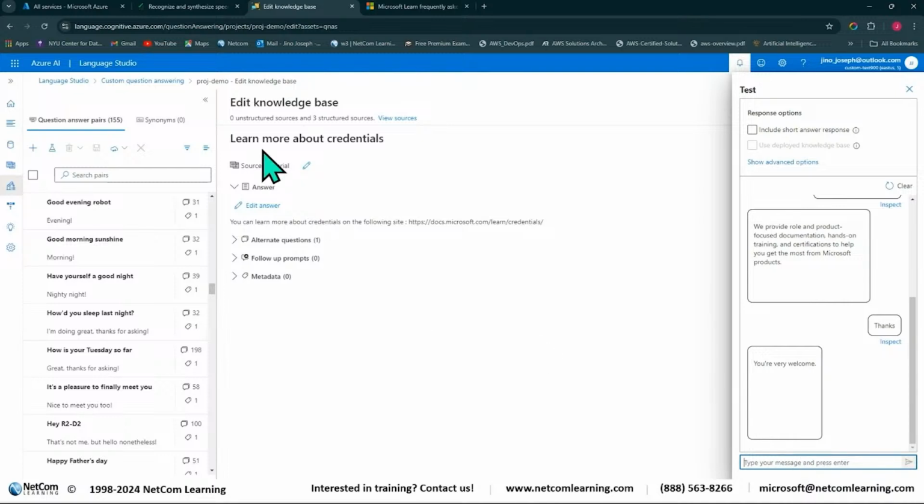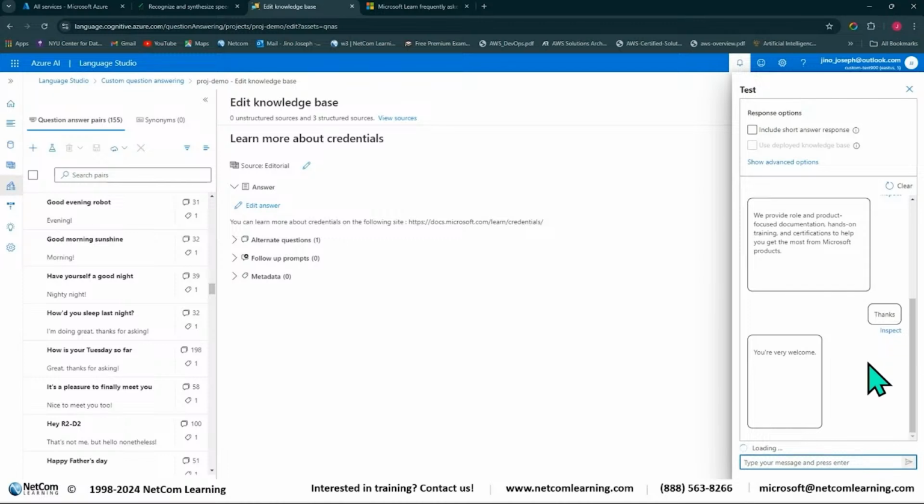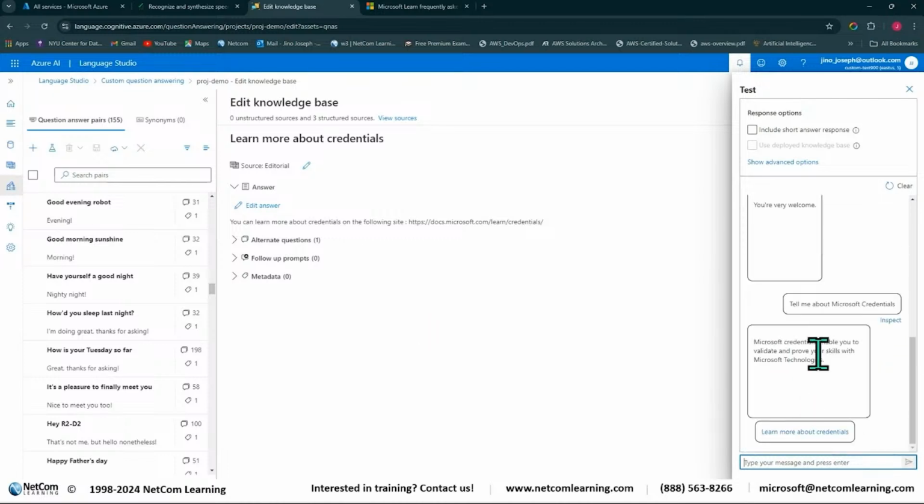If you want, let's try to ask this particular question that we just recently inserted. Tell me about Microsoft credentials. See, it gives you, all right, a response, as a generated answer for the answer that has been created. Okay, Microsoft credentials enable you to validate and prove your skills with Microsoft technologies.